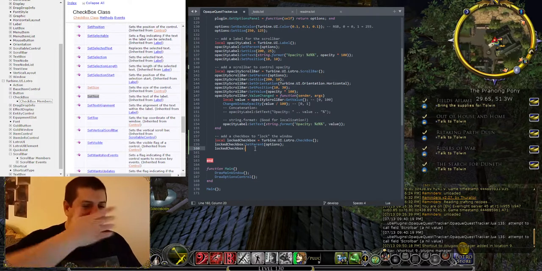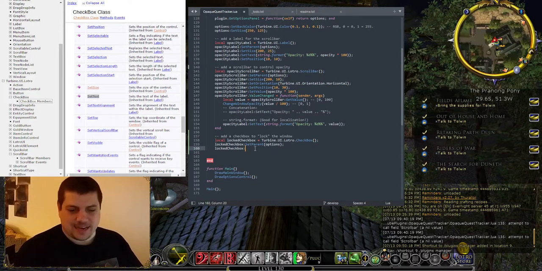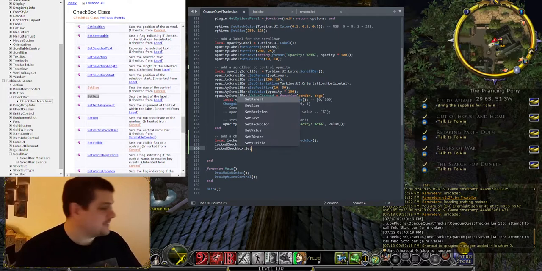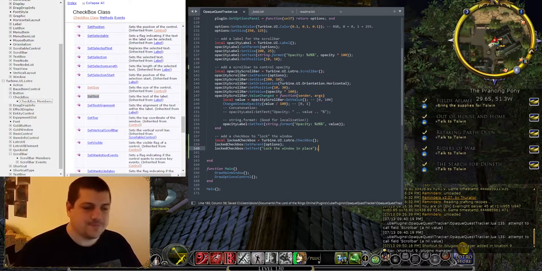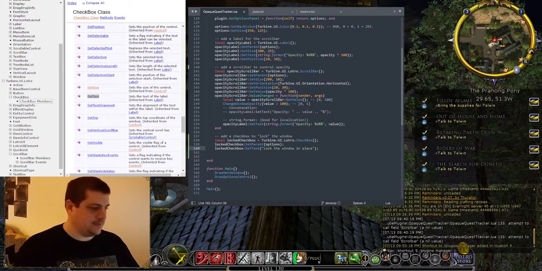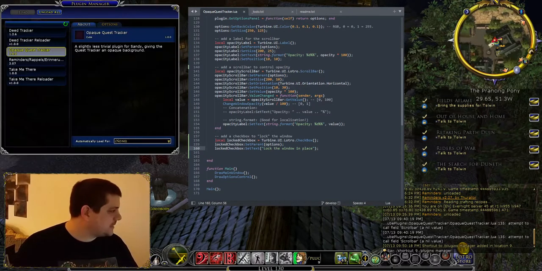Okay, so we have the lock checkbox. We saw that it's set text. And what are we going to put in here? It just, lock the window in place, right? We don't need to talk about the mouse or whatever. And I don't know, let's see what that looks like, right? Let me go ahead and hide the documentation.